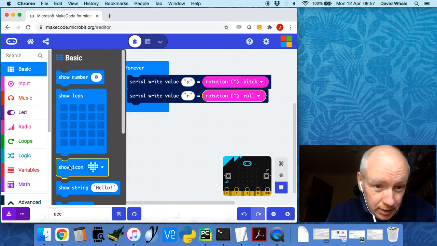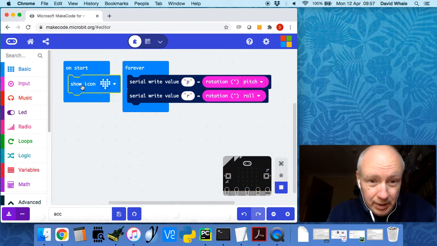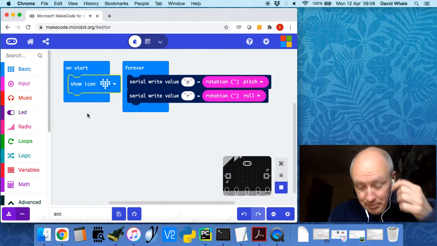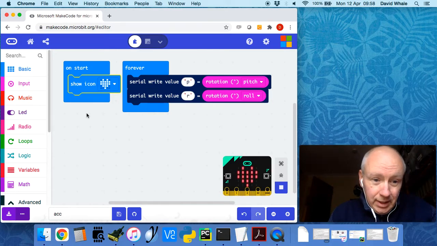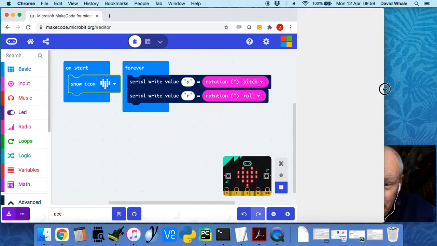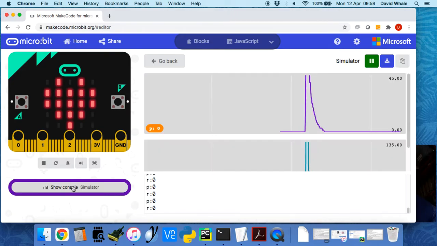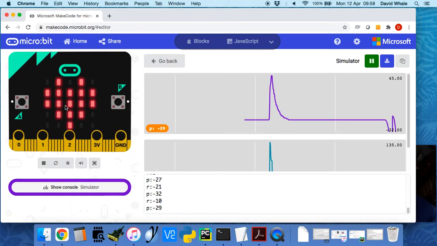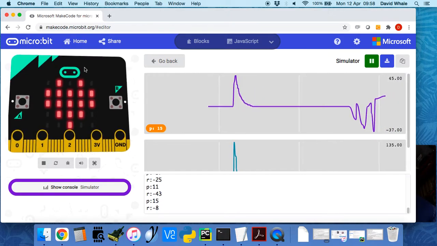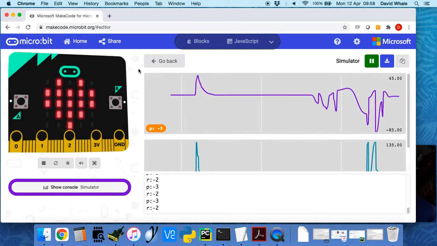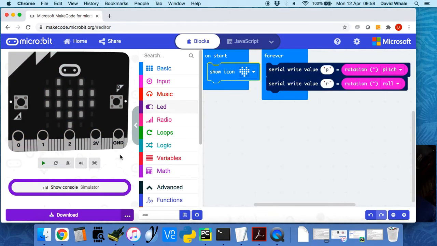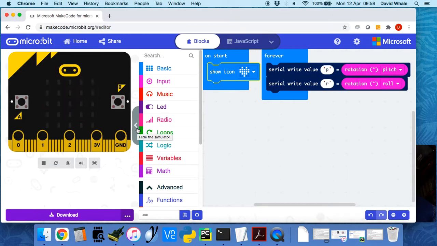And I'm also going to add a little icon onto my display so I know that the microbit has powered up properly. Now what you find, I'm going to have to move the screen around so you can see what happens here. Is you get this thing called show console, and this is for the simulator at the moment. So if I press on that, you get a graph, and then as I tilt the microbit around, you'll see that various things change. But it'd be really nice to be able to do that on a real microbit, wouldn't it? So there's a couple of steps you have to go through.